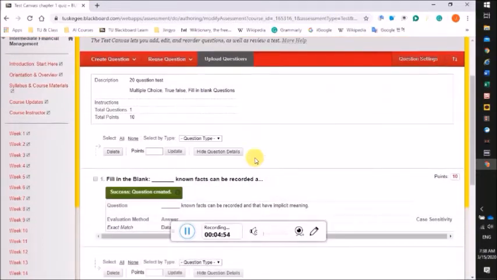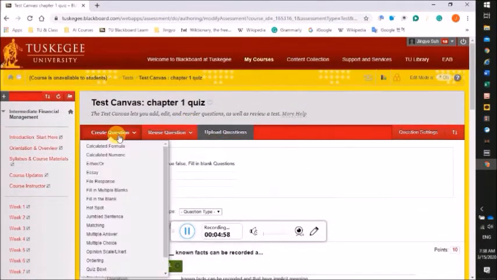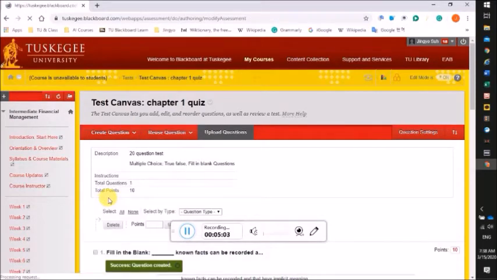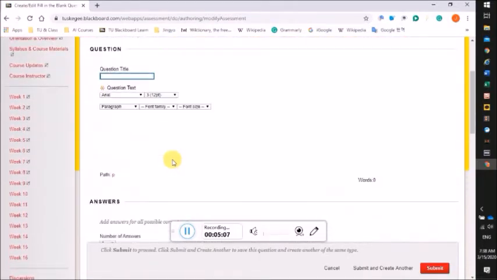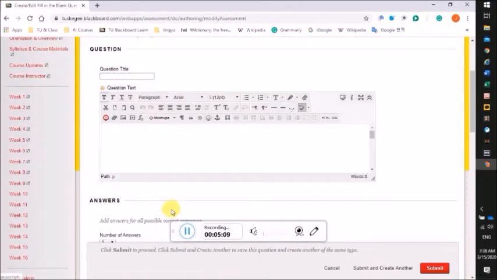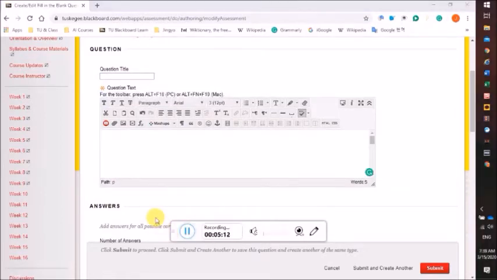And here you can see your first question. So we're going to come up and add another question, and I'm going to do another fill in the blank. Again, I don't need a question title. I'm just going to go ahead and put my question in. What does DBMS stand for?